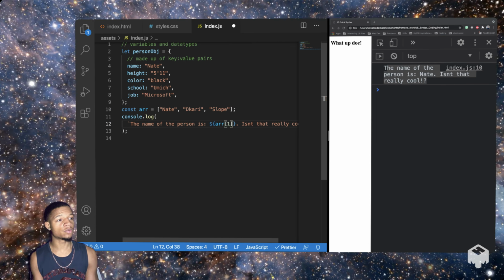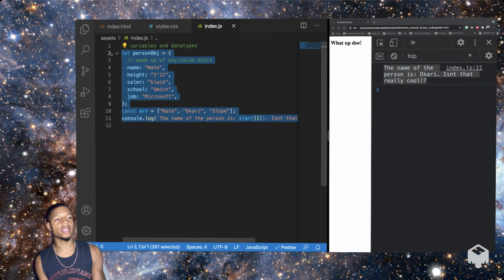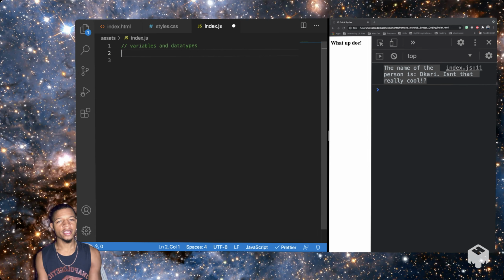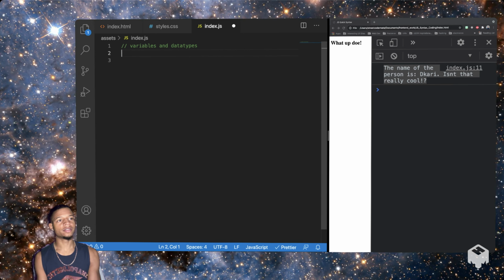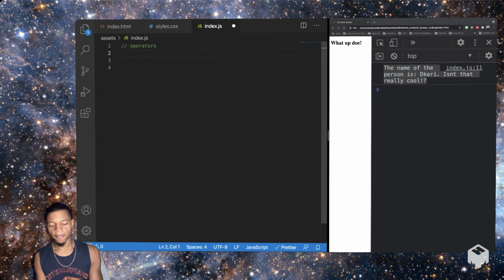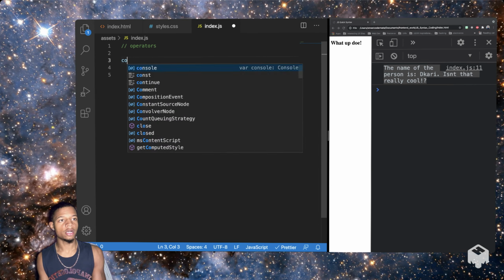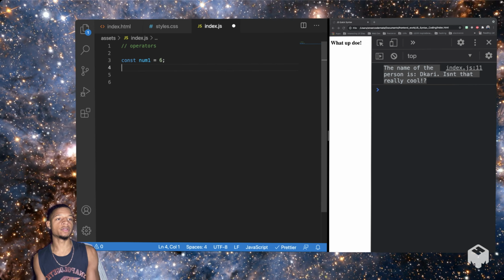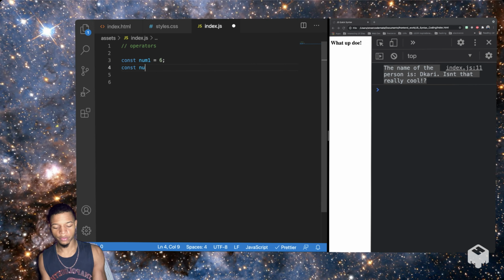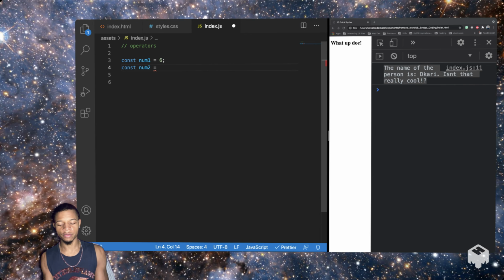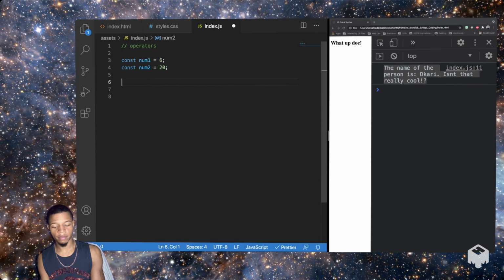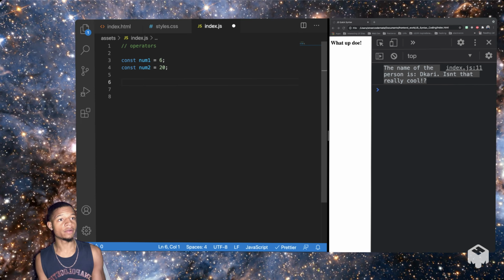Cool. So we've covered all the data types right now. And now let's get into operators, right? What we're going to do is create a couple variables, consts, and they're just going to be numbers. We're going to say const num1 is equal to 6, and then const num2 is equal to 20. And what we're going to do is come down here and write these operators.